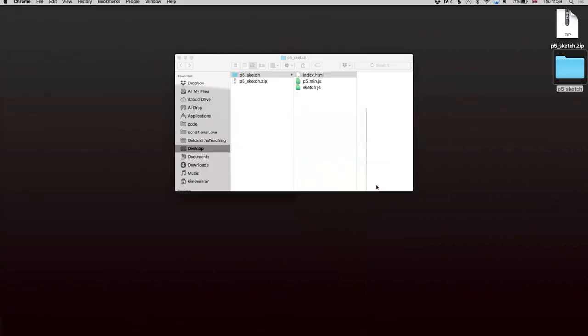But actually, what we're going to want to do is edit our sketch.js file. And for that, we're going to need to do a couple of other things. Now, you might be tempted to open this file with something like Word or Notepad or TextEdit, but this would be a really bad idea. These programs are not designed for editing code.